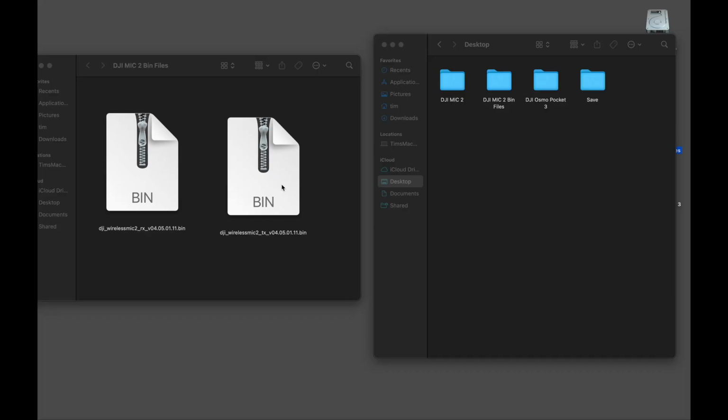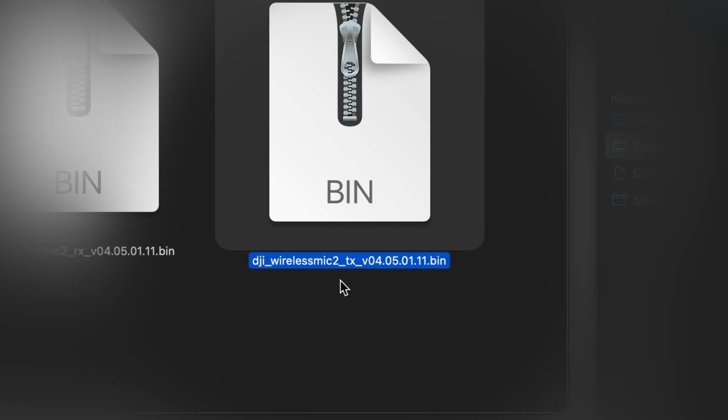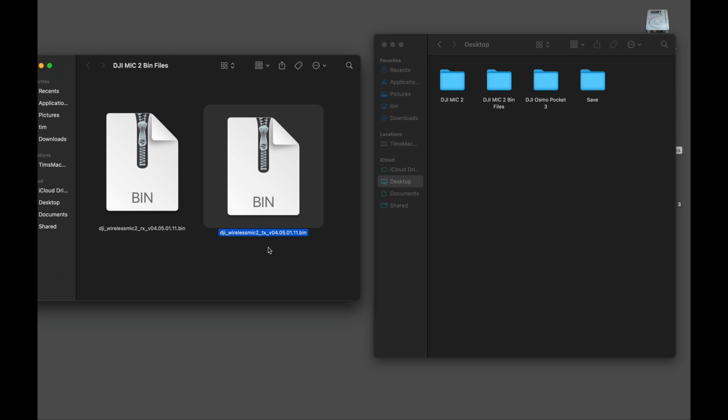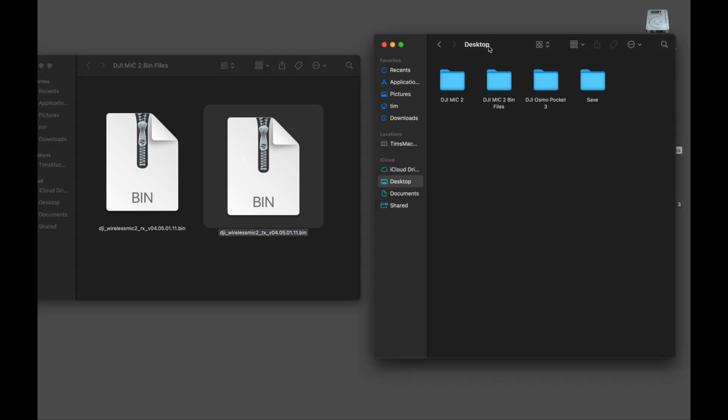Transmitter, which is this bin file right here that I'm clicking on, and you know that that's correct bin file because there's the TX, meaning transmitter, which is your mic. And so the one thing you want to do is, I have two Finder windows open here. The one on the left is where I stored the bin files on my MacBook, and to the right is the desktop. Okay, just showing you what the desktop is.